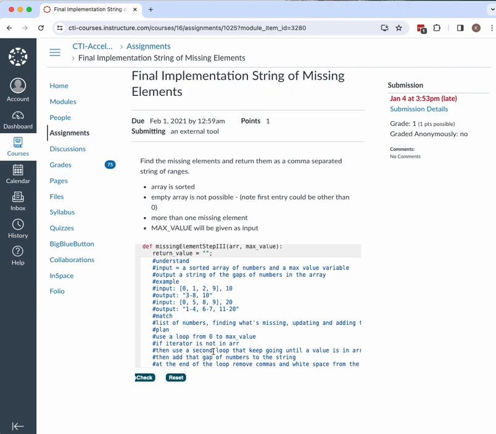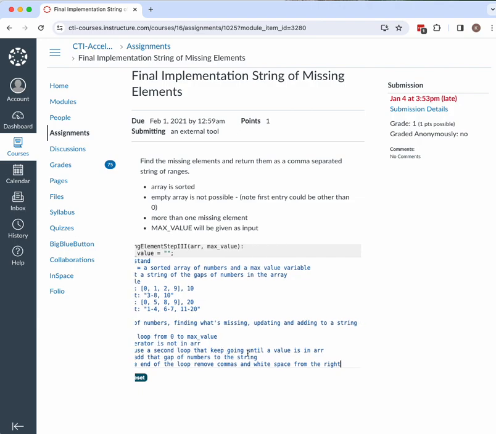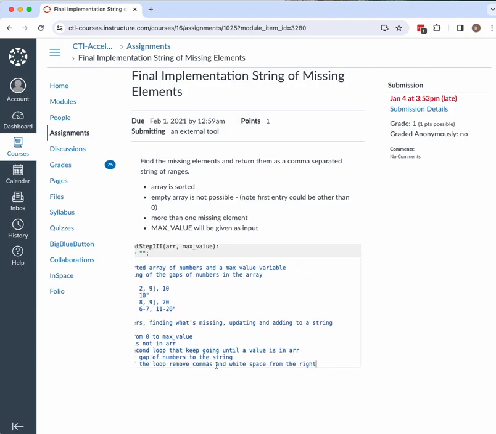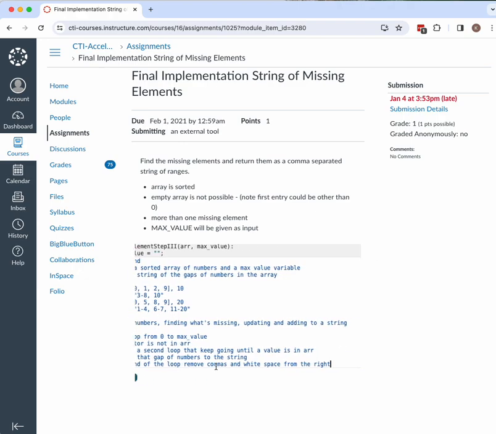So we just want to use a loop that goes from 0 to max value. Then we have an if condition that checks if that iterator is not in R. Then if it's not in R, use a second loop that keeps going until a value is in R. Then we just want to add that gap of numbers to the string. Then at the end of the loop, we just want to remove the commas and white space from the right to match the formatting.